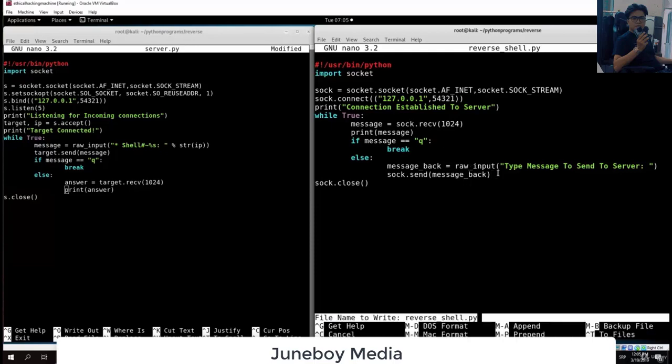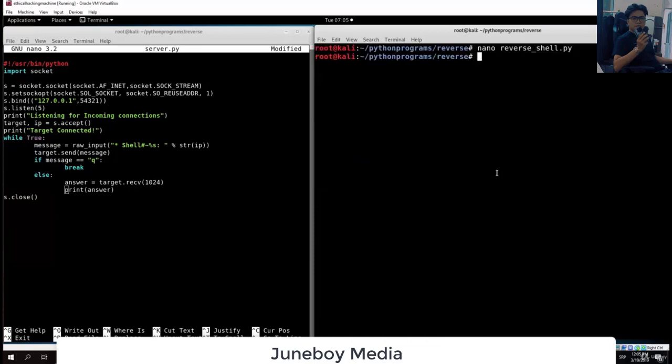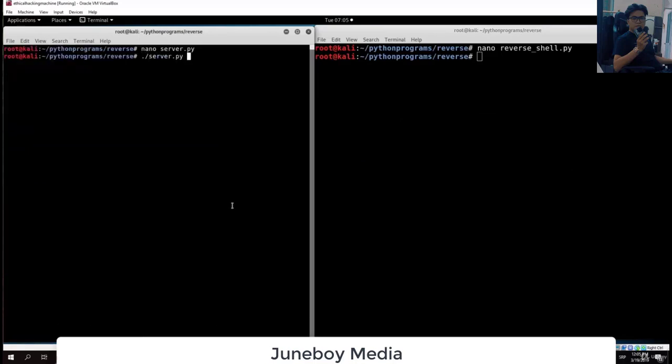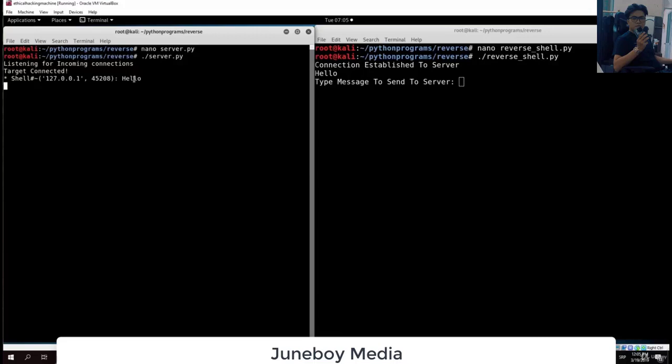So let us save this, Ctrl O, then Ctrl X to exit, same as here, Ctrl O, Ctrl X to exit. Then we run our server first, listening for incoming connections, then we run reverse_shell.py. We get prompted with this shell command tool, and we just type hello, and we can see that the client printed out our message, and it prompts the client to type a message to send to the server. Let's just type hi there. And we can see this works perfectly. We got the message back from the client, which says hi there.